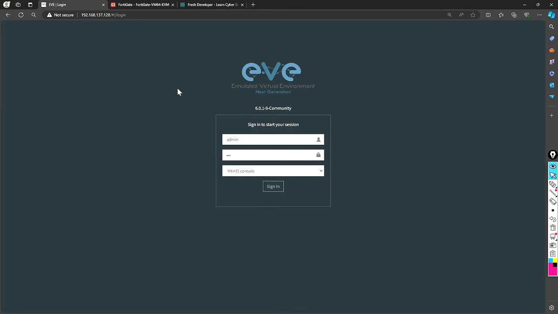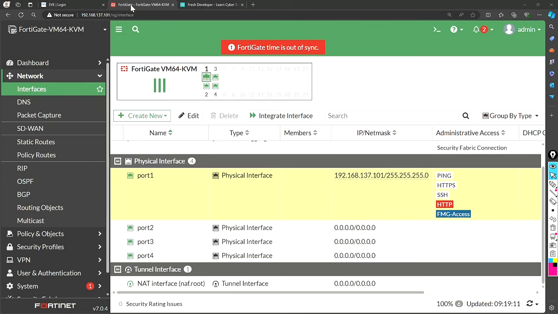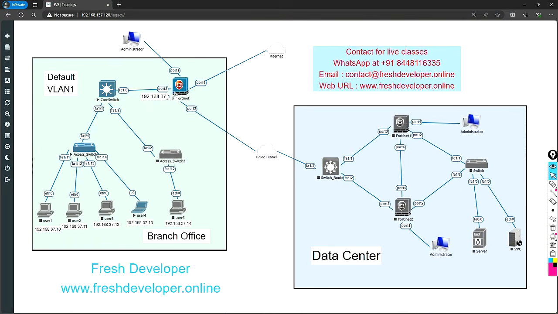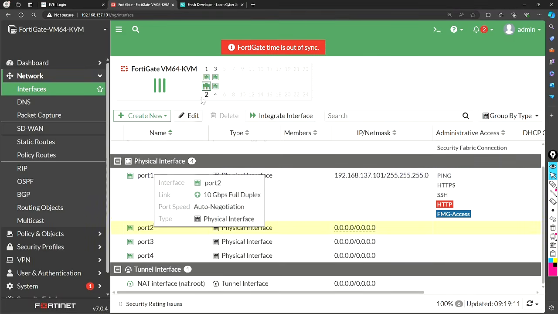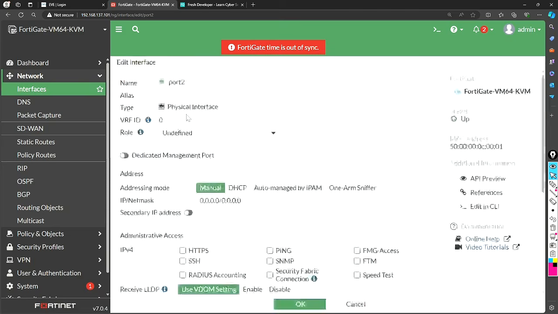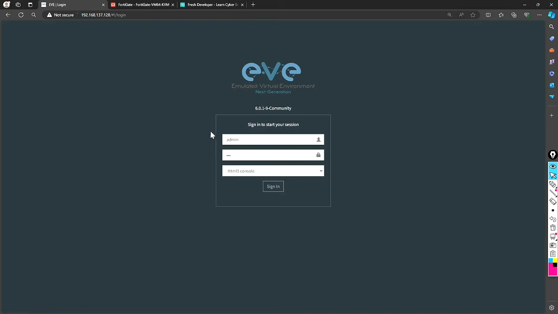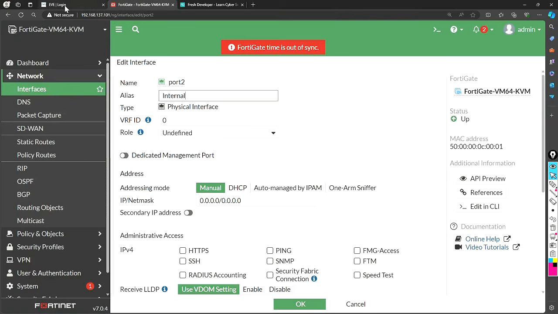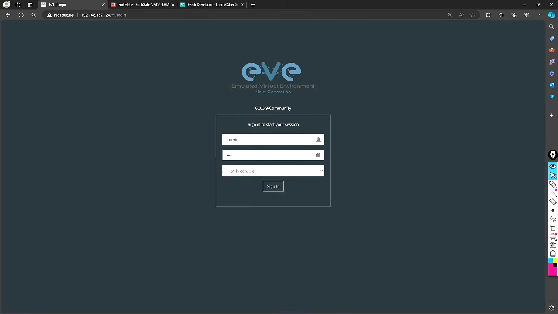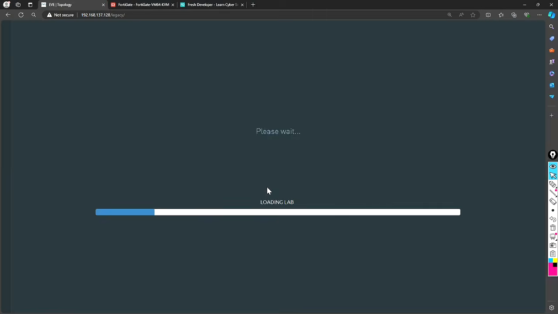Next, I'm interested in configuring this interface, port 2. If I go for the port 2 interface, edit, and for the alias I will give internal. You can give anything. Usually, because this is going to be an internal network, let me label it, otherwise we'll be getting confused every time.